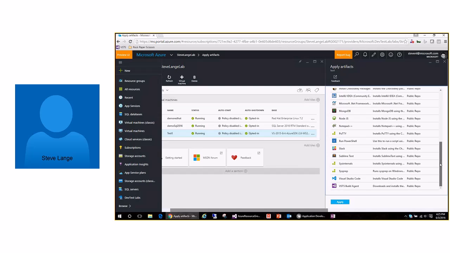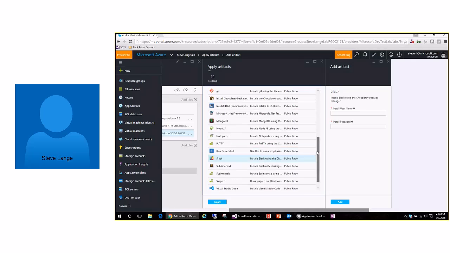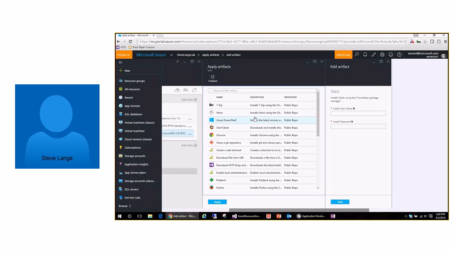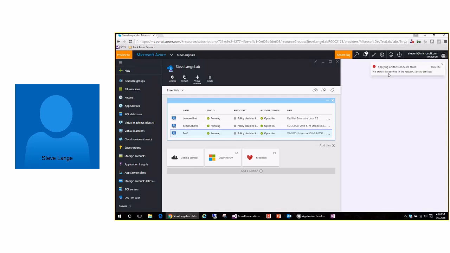So if I wanted to install Slack or something into it, or install Notepad++ or Visual Studio Code, other things like that, I simply select those, hit apply, and you can see it go ahead and start doing it there. I didn't specify the right artifact, but you get the idea. It allows you to apply that without going into the VM itself through RDP and then downloading things and applying it. You can just do that on the fly.